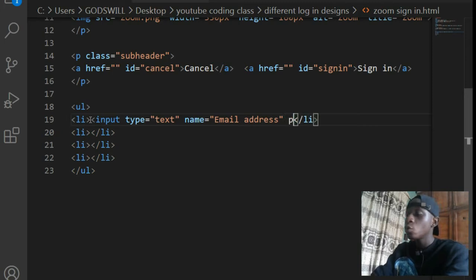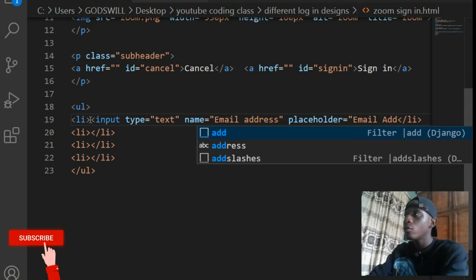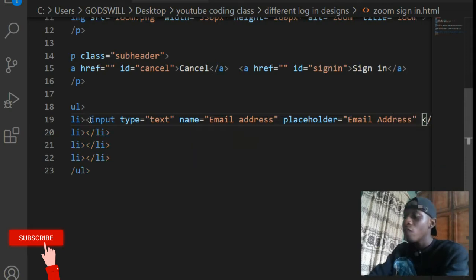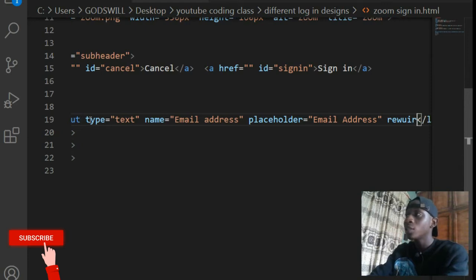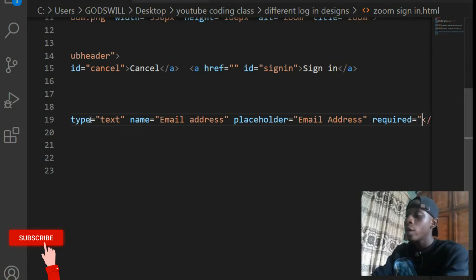So we have the placeholder. Placeholder is what we're going to show on the website, what you will see before you click on the field for logging in. So placeholder is going to be email address. So close that. Then we have required, which makes sure the person enters that before moving on to the next place. We have required as required.